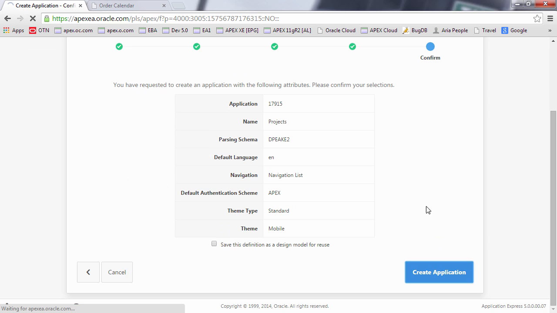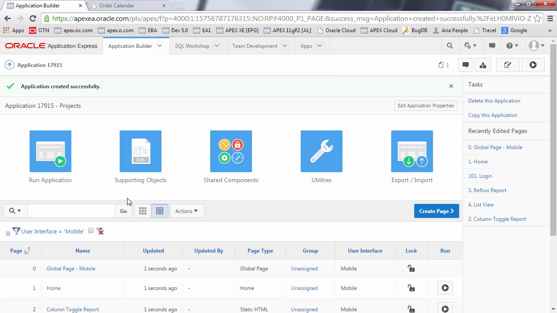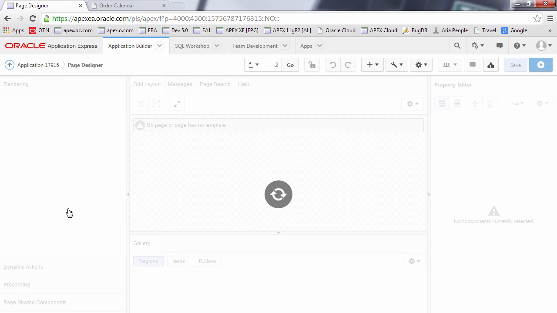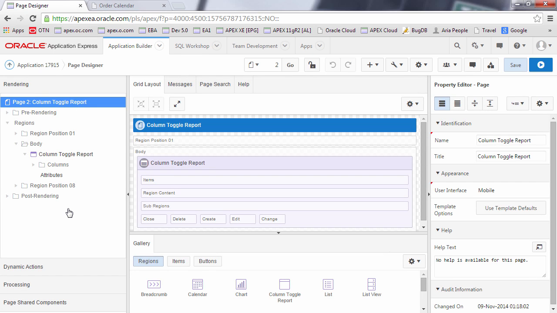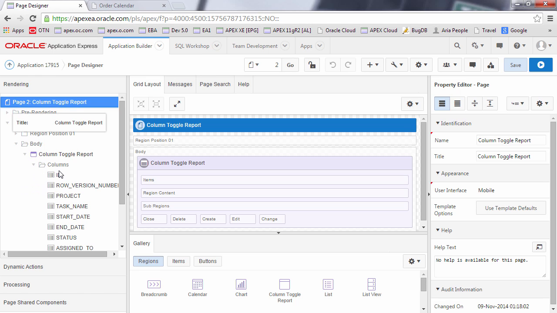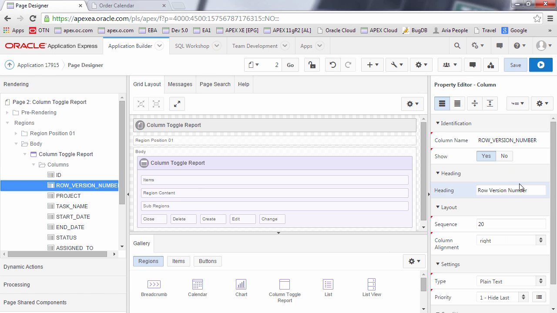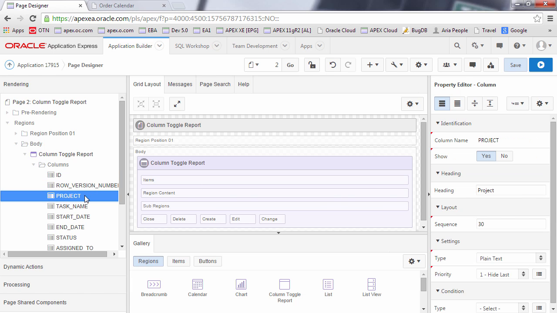There's a summary of what I'm creating. And here's the various pages that have been created for me. The first thing I'm going to do is go to the column toggle report. And this is the page designer that's available with Application Express 5.0. And you'll see the various columns here. And I can change around the particular columns here. For example, this one here I do not want to show the ID, and I do not want to show the row version number.